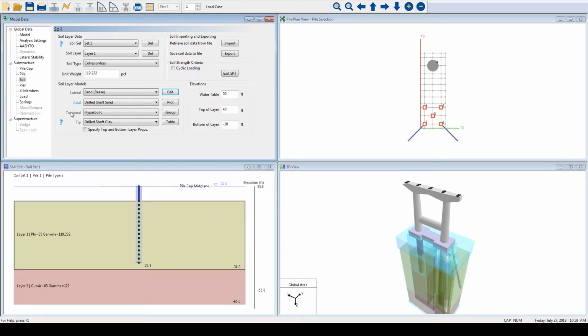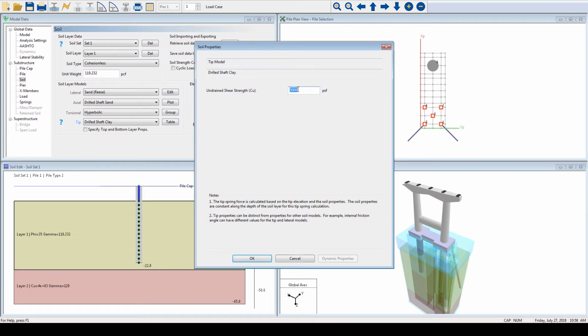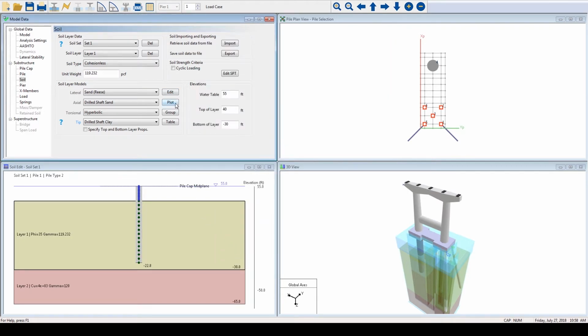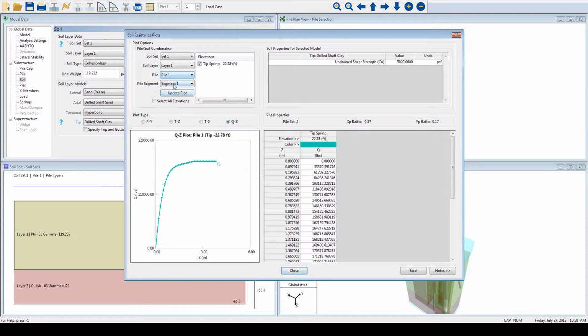User-defined soil resistance curves can also be input. The plot button allows for the visualization of the various soil support curves.